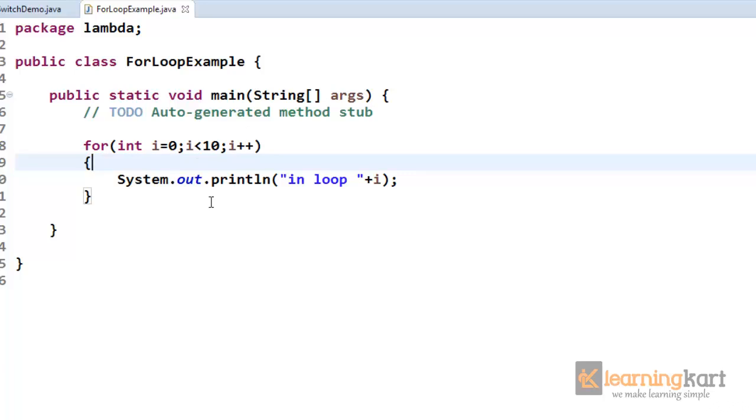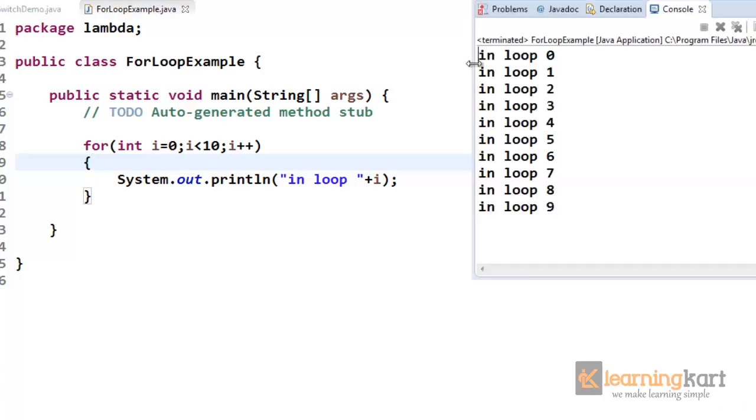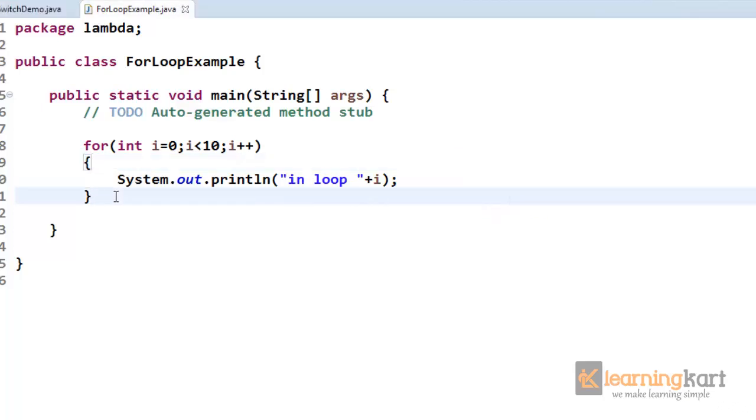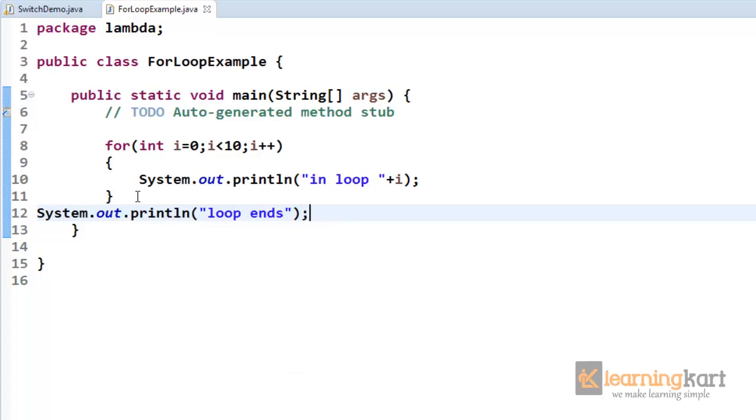So let's see what output this comes up with, and then we'll again see what exactly is the flow of the loop. So it says in loop 0 and it continues till 9. At i equal to 10, it is no longer less than 10 and the loop breaks off. And then we come down to a point which is after the loop. So how does it all work?